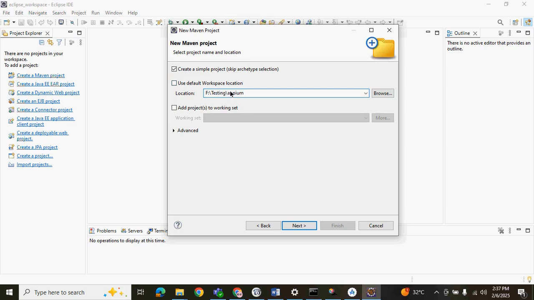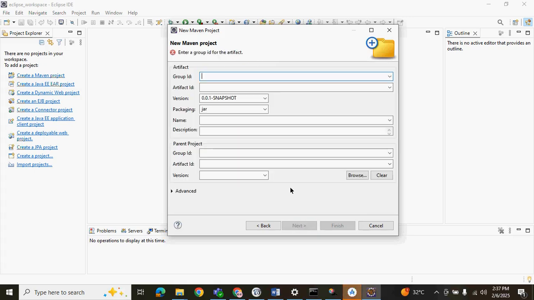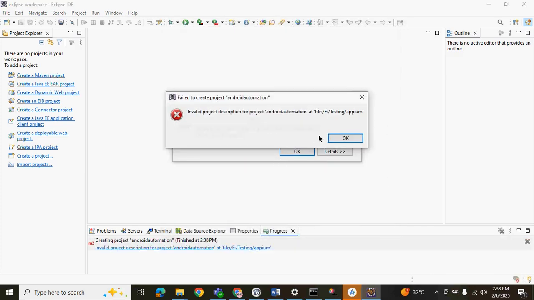If the workspace is corrupted, or we mistakenly delete the workspace, or create the workspace in some other place, we will lose our projects. So create the workspace and projects in separate folders. Then group ID. What is group ID? Group ID is like a company name, for which company we are working with. I will give group ID com.apm. Artifact ID is like a project name. If you are working on some telecom project or banking project, we have to give the project name. Suppose I will give Android Auto. Those two, give. Click on finish.